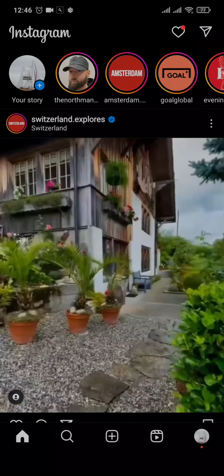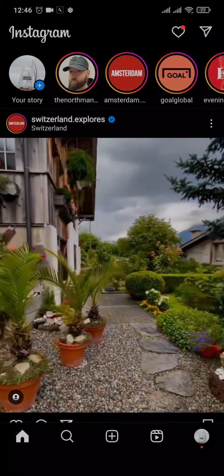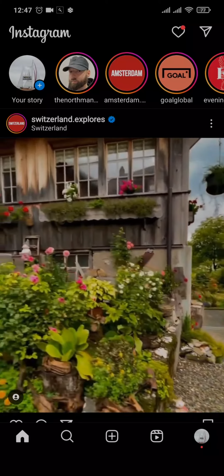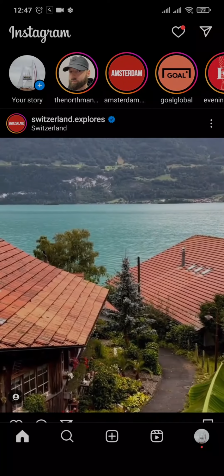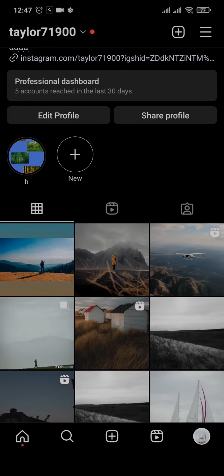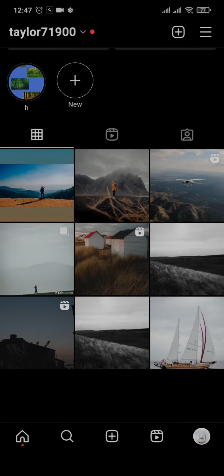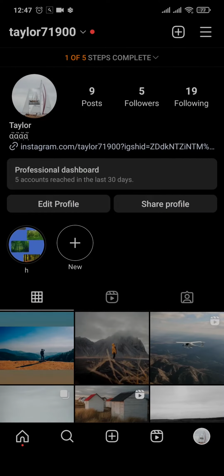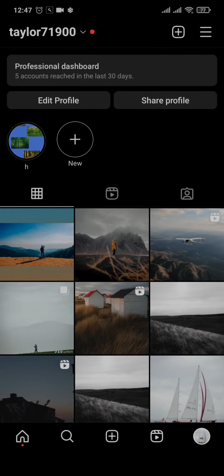How to get back reels on profile grid on Instagram. Welcome back to a new tutorial video of how to guide everyone. If you're also trying to get back the reels that you removed from your profile grid on your Instagram, then in this video let me show you how you can easily get it back. So without any further ado, let's get right into it.